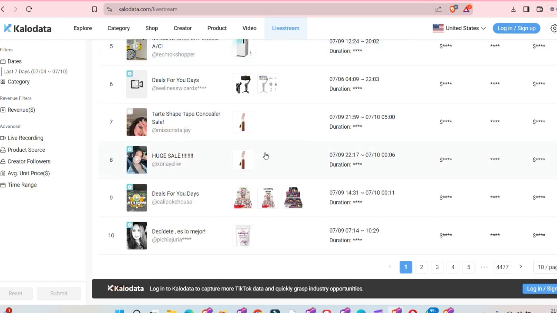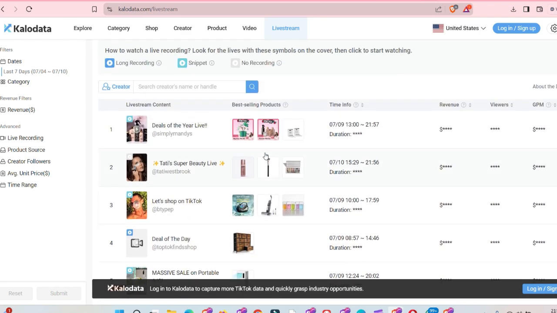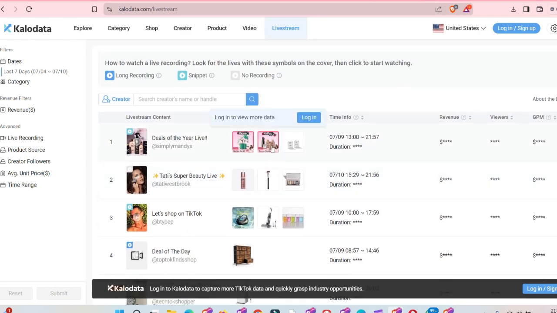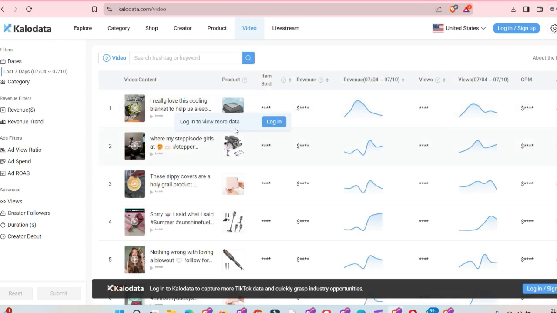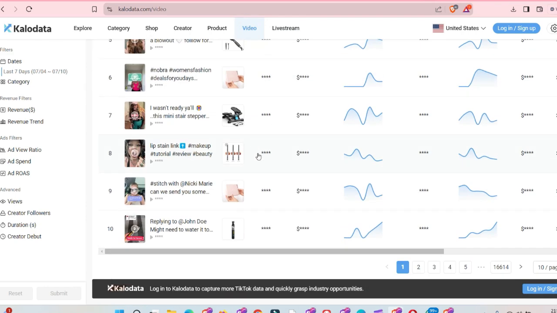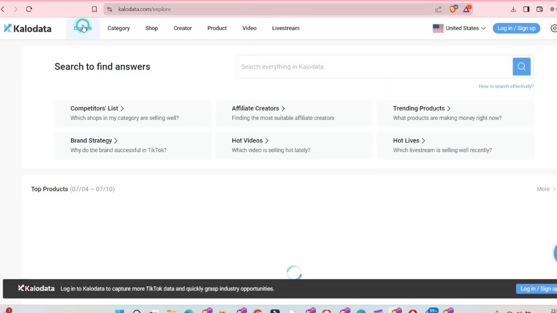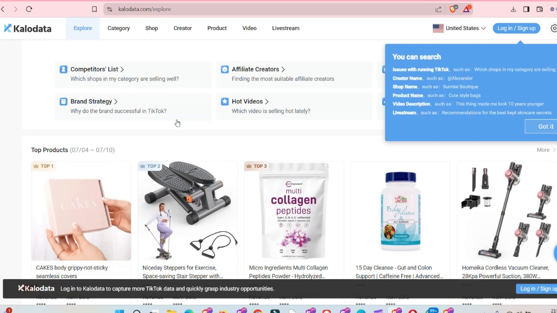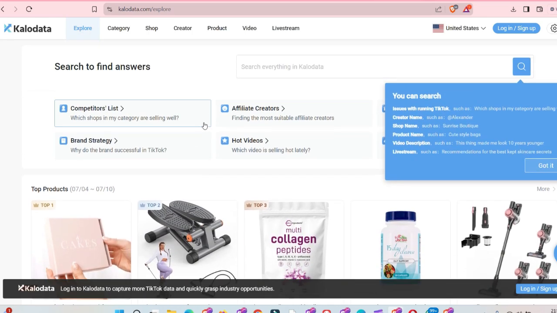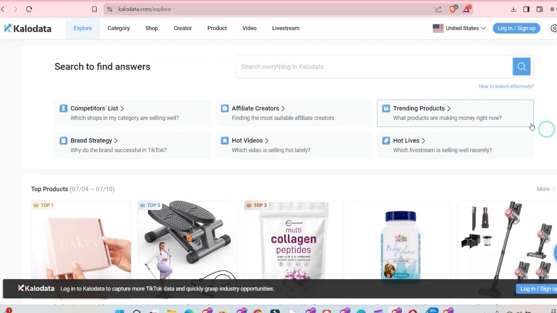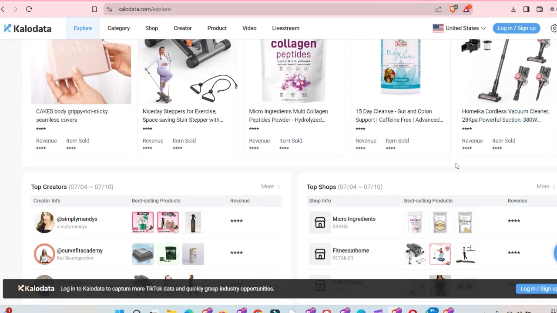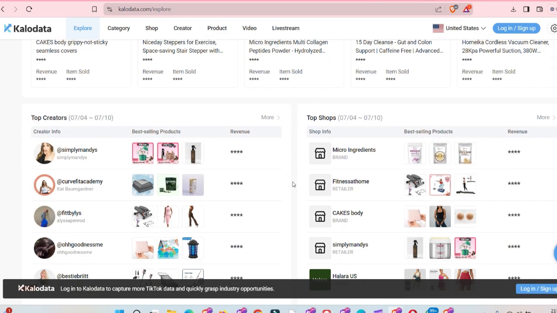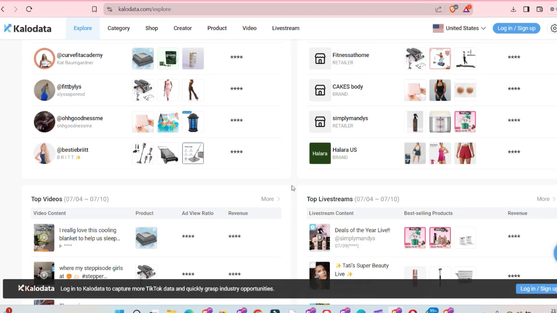Step 3. Crafting your affiliate strategy. Once I've identified a winning product, it's time to create a strategy to promote it effectively. Here's how I do it. Create engaging content. TikTok is all about authenticity and creativity. Use trending sounds, relatable hooks, and visually appealing edits to showcase your chosen product. Remember, people don't want ads, they want entertainment.